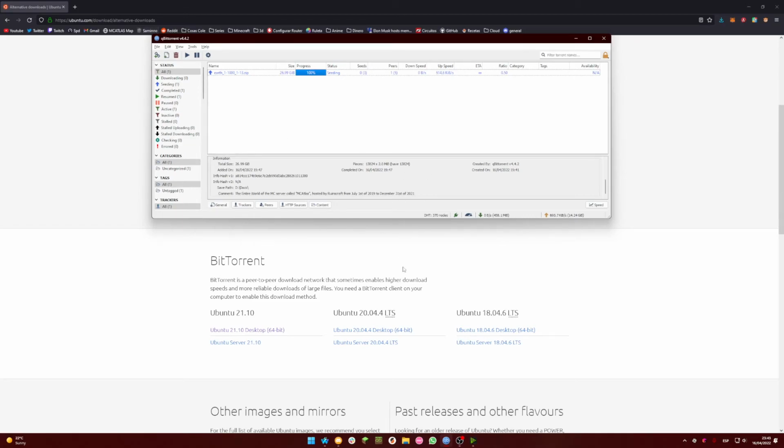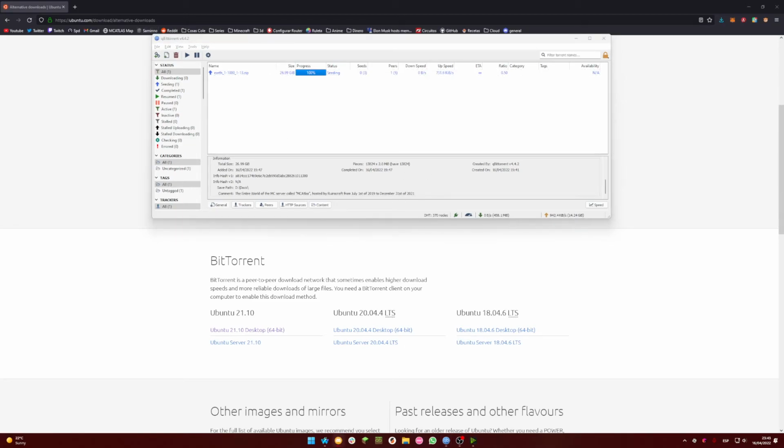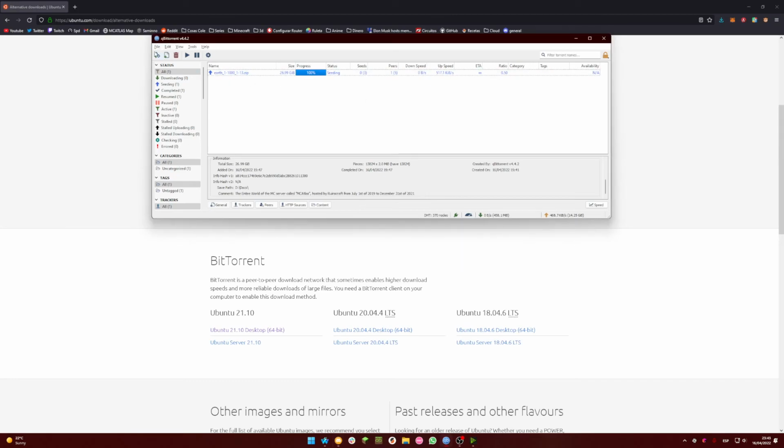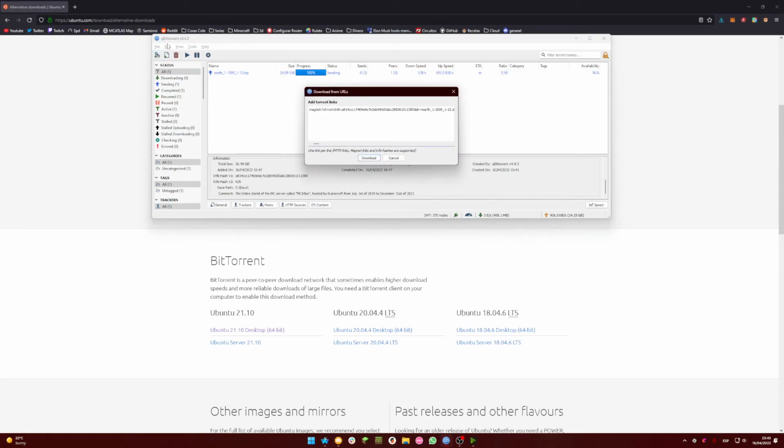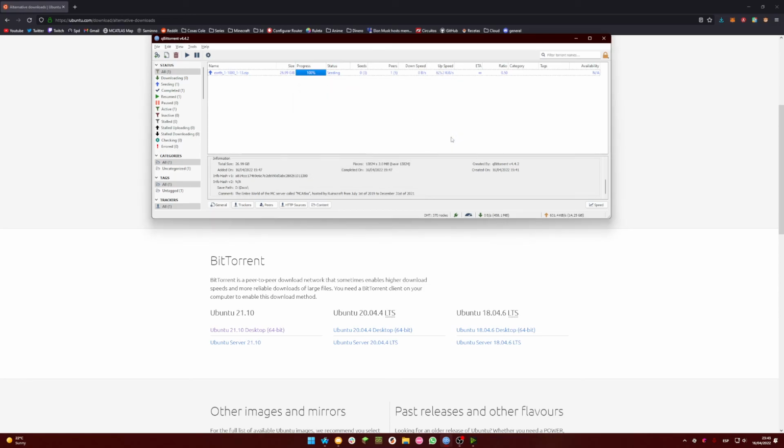Now, what if you get a magnet link? For example, I currently uploaded a file and I got a pretty large magnet link. So just copy it, go to this button top left, and it automatically pastes that in. In this case, since I have it on my computer, it doesn't do anything, but it should start downloading.